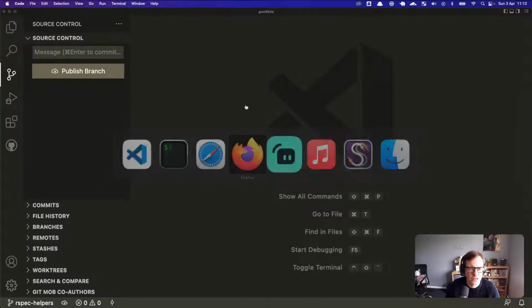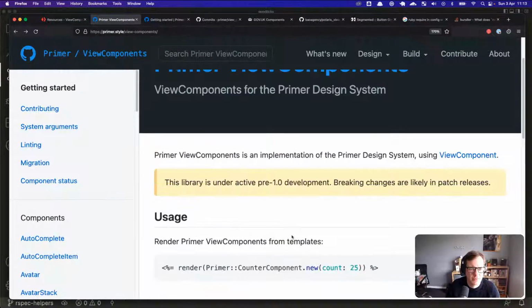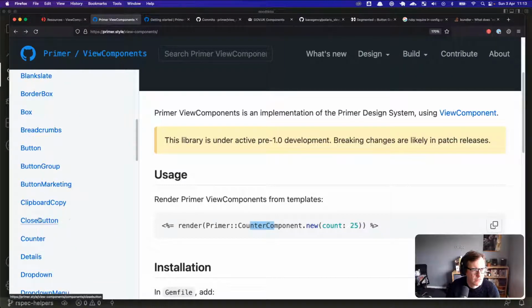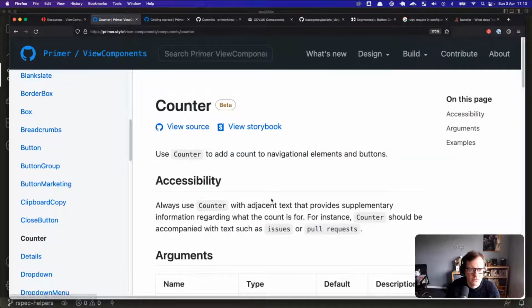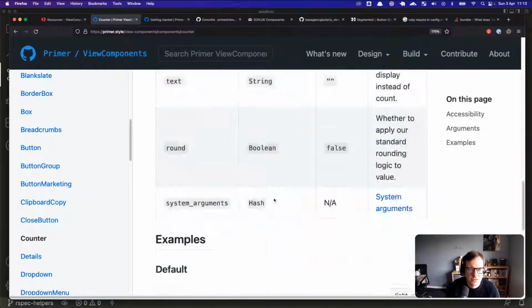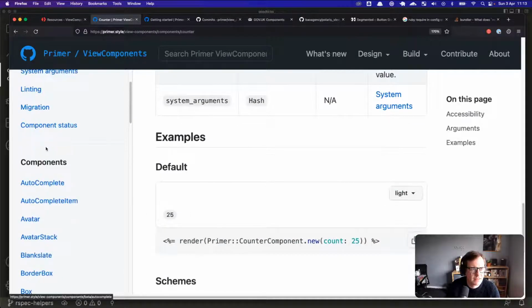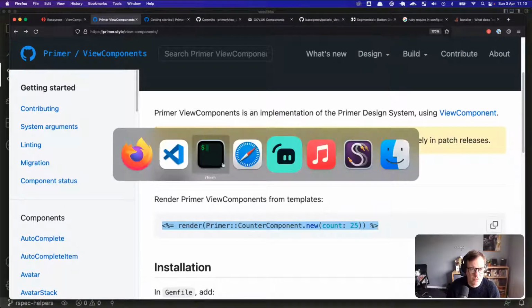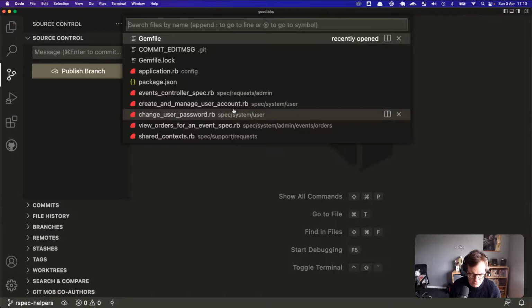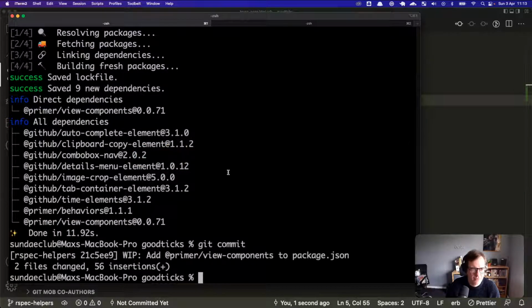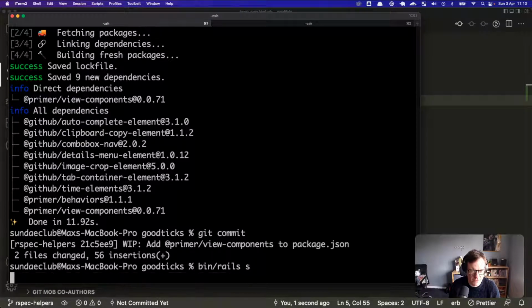Does any of this work? Blah, blah, blah. Usage. Counter component. What's a counter? Use counter to add a count to navigational buttons. What does a counter do by default? Shows you a number. Okay, let's do that as the example. So we're going to do this, and we're just going to plonk that on our homepage. And it should show the number 25, right? What are the odds of that working?